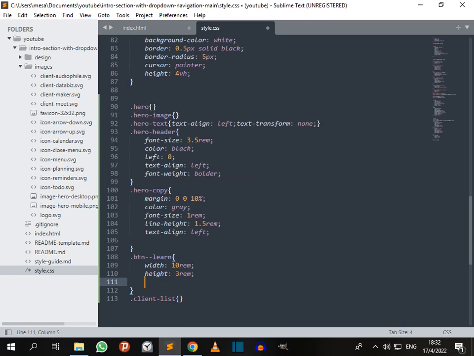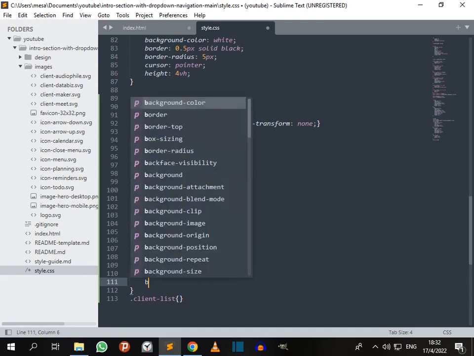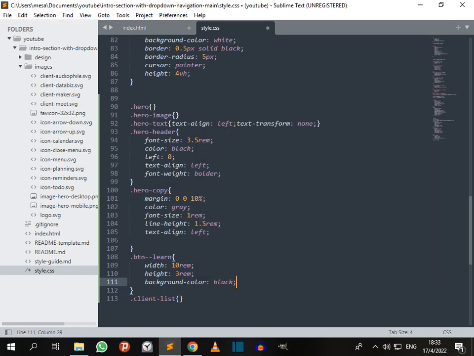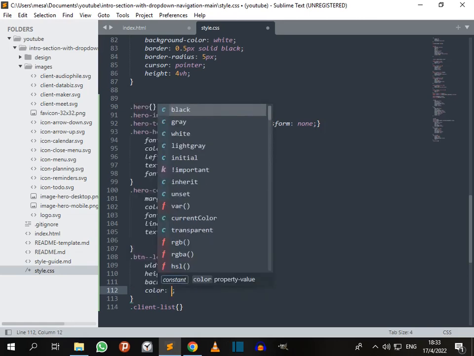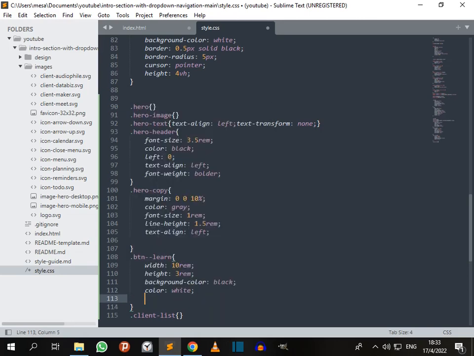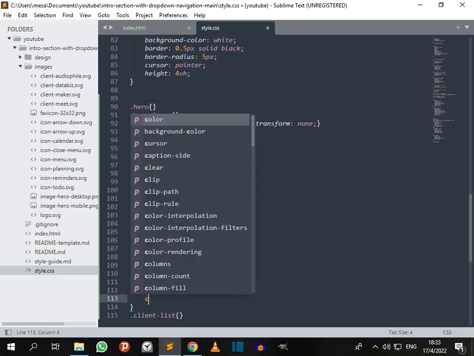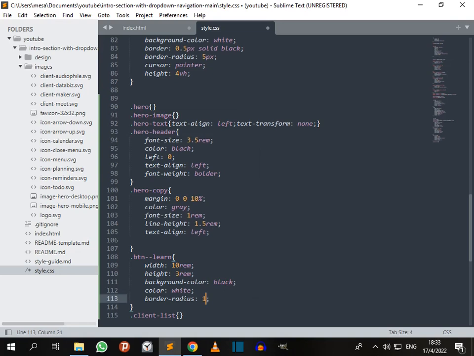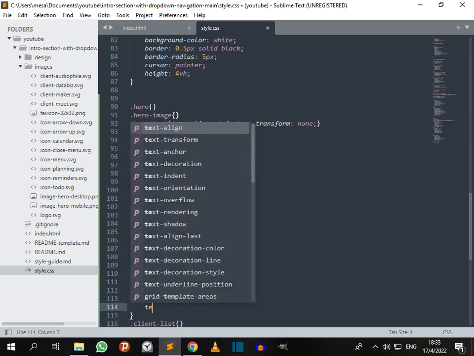Background color, I'm going to set to black. Color white. The color of the text will be white, and border radius 10 pixels. Text transform to none.